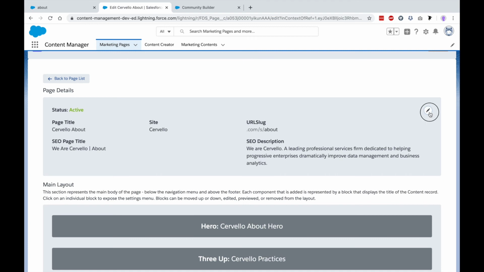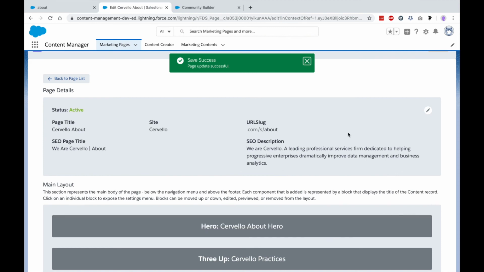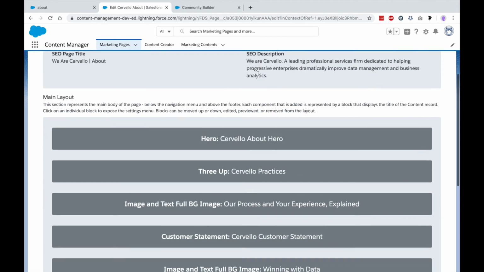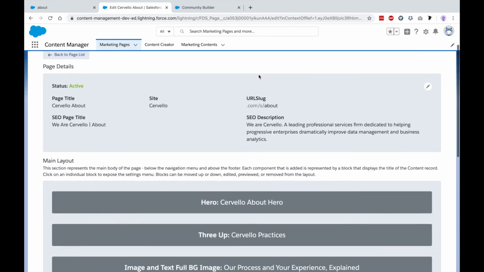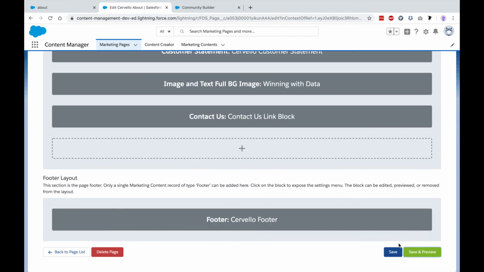We can click on this pencil icon and it will open up the Edit Page Details modal where I can easily update the status. So you notice that now we have inactive and active, and we can also update any other details that we would like. Once we're all set, we'll click Save. So once the page has been completely updated and it looks good, we will click Save.